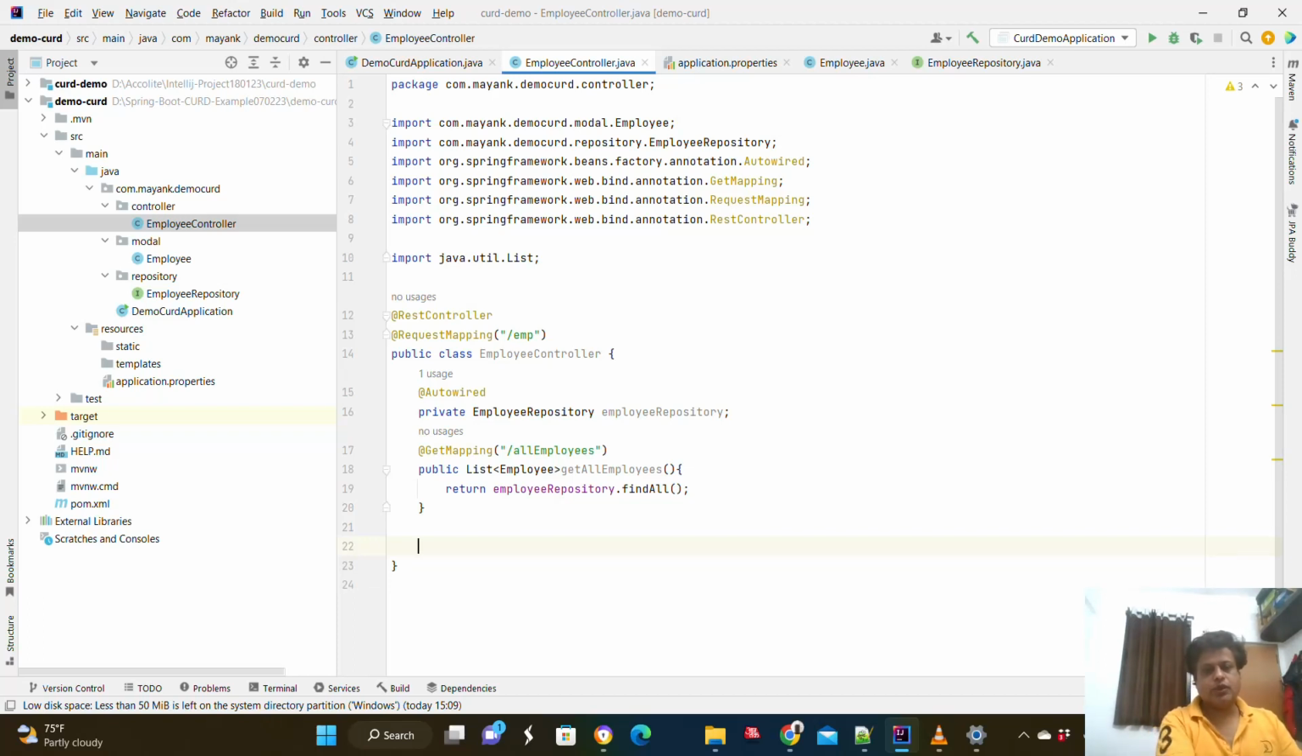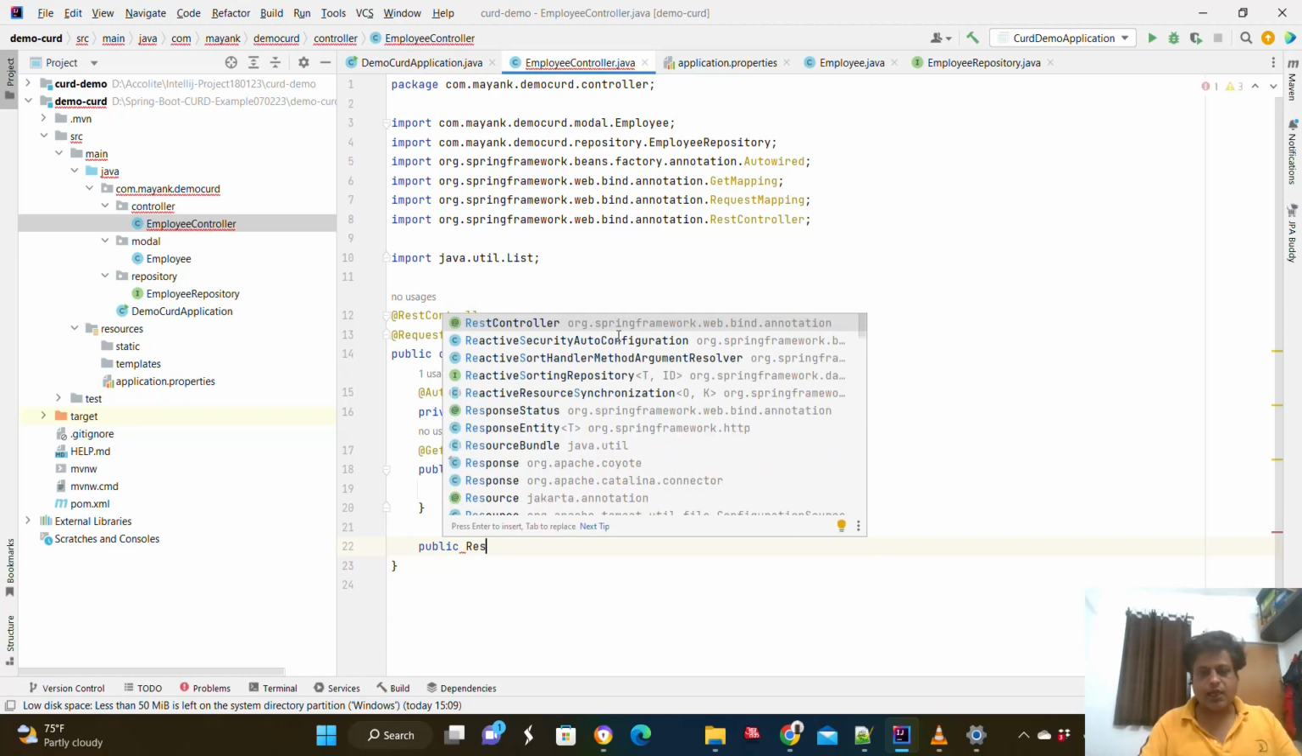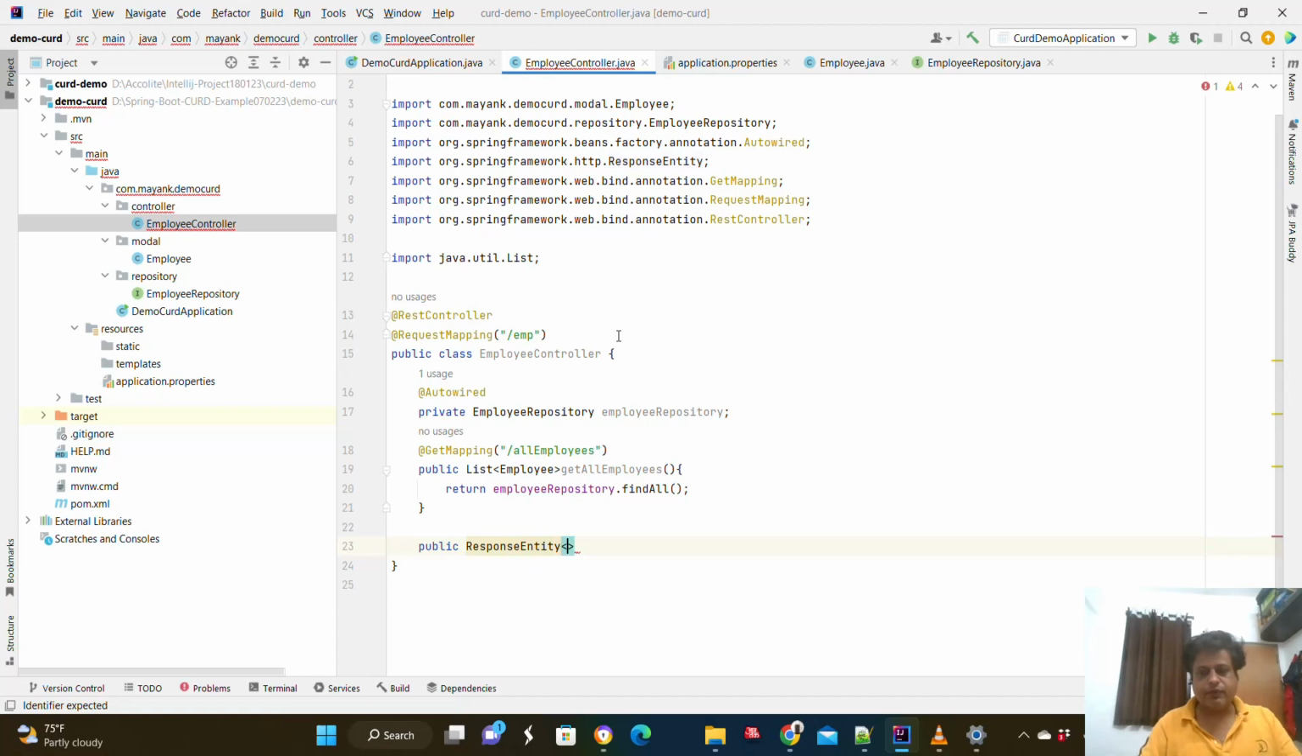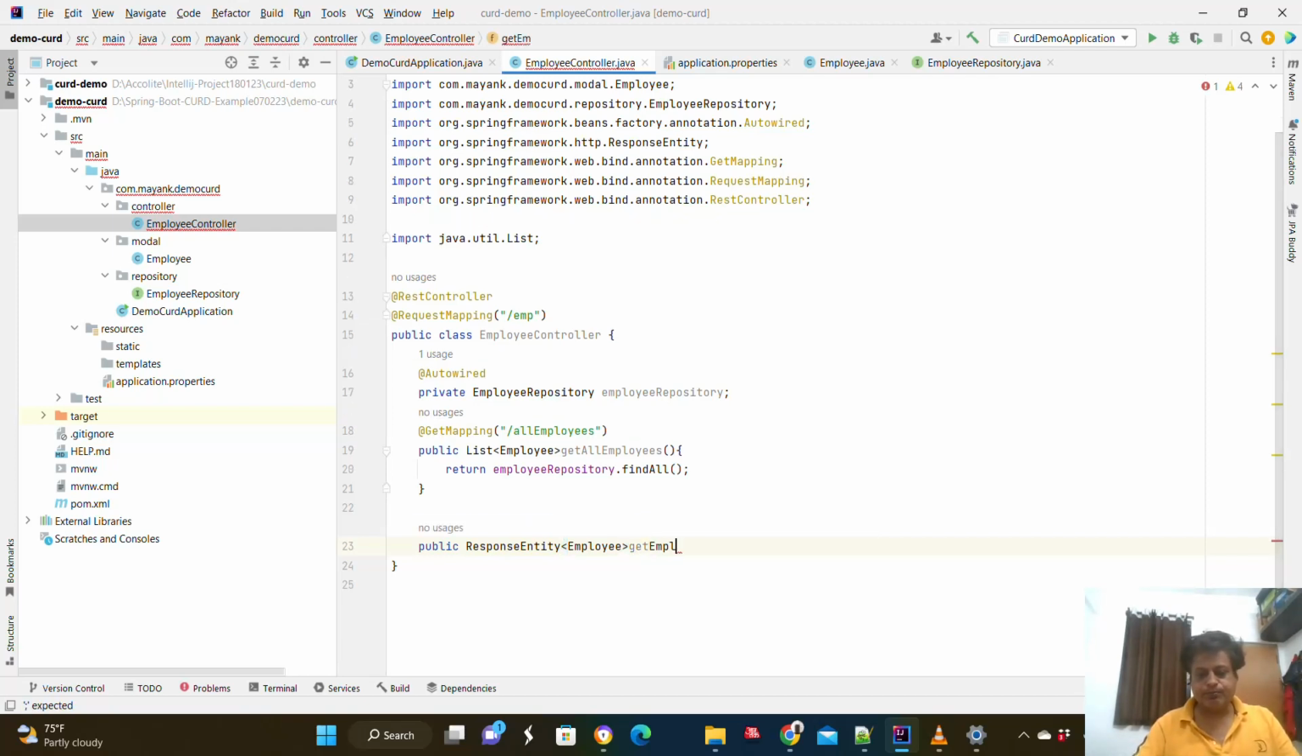After that, we have another method which we can make to get an employee by ID. If we want to get the ID of an employee who has been recruited, so that we want to find it out. So we will have public ResponseEntity. Here we will place Employee, and we want to get the employee ID. So getEmployeeId.